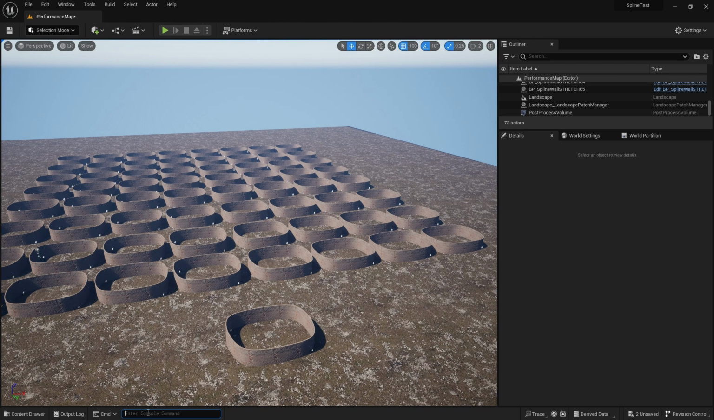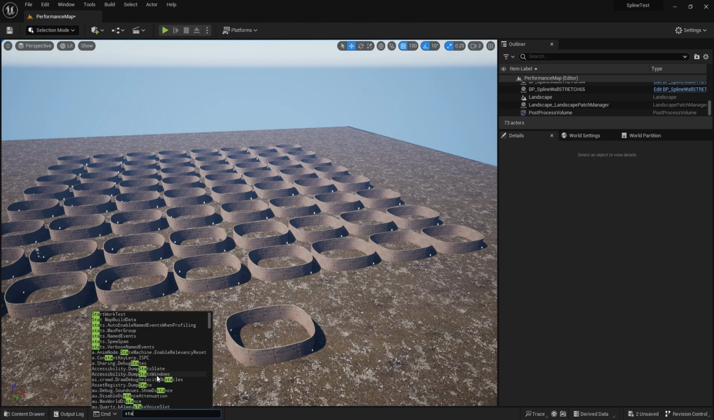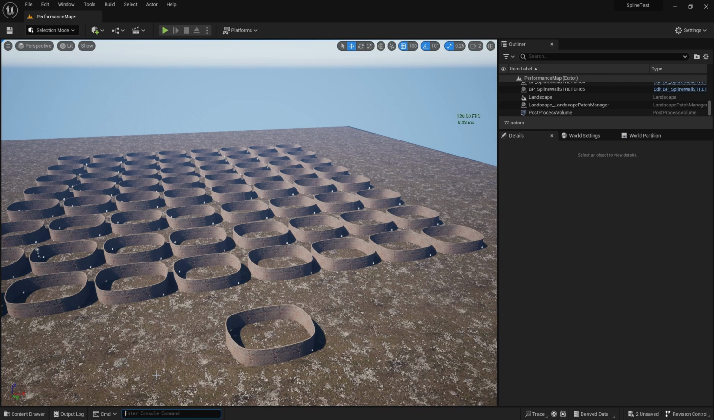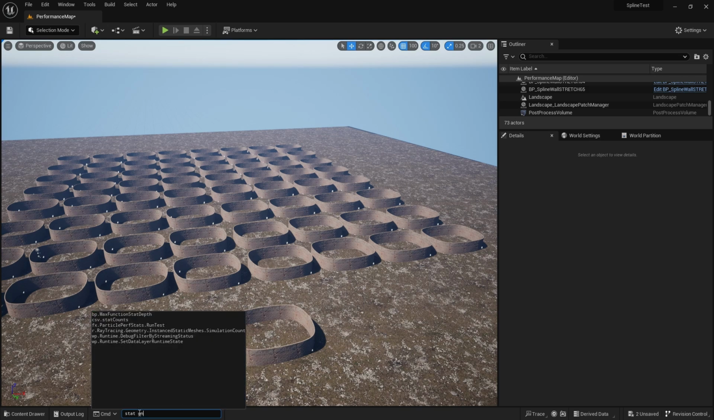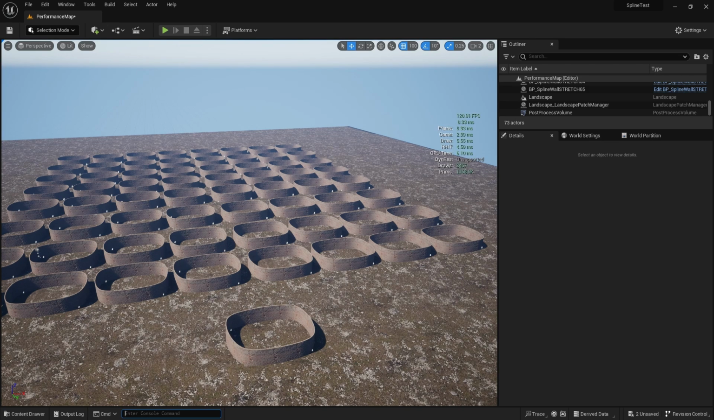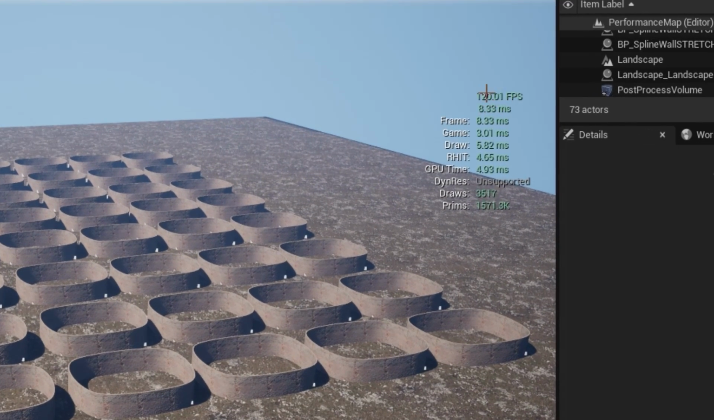So I go down to the console command, and if I do stat FPS, that will show me frames per second. So you can see I've got 120 frames per second at the moment. In fact, probably more than that, probably been capped. And I can also do stat unit in the console command, and that shows me how each frame is being divided up between the CPU and GPU.